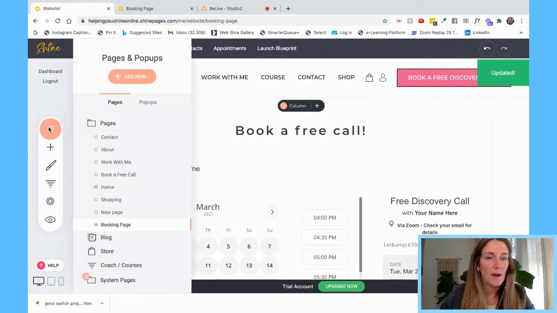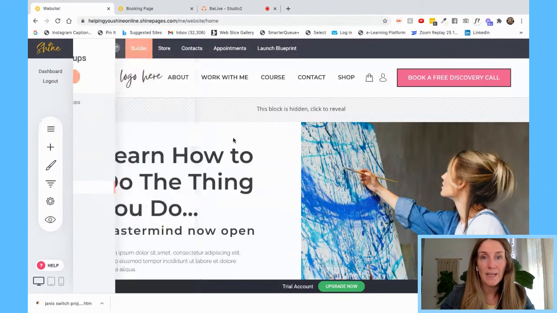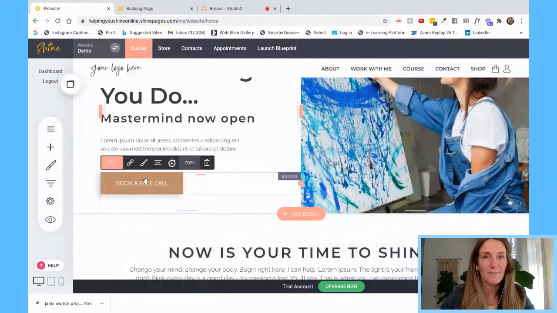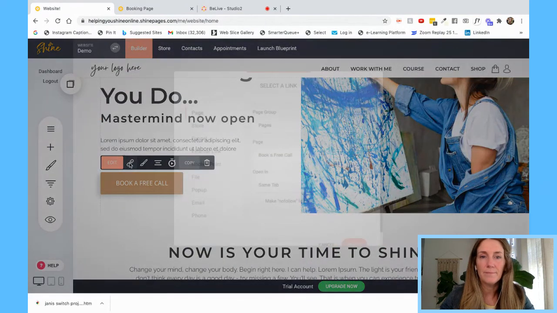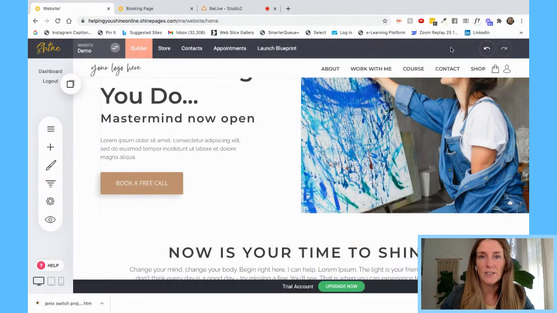Same thing with our home page. Anytime you want to link anybody to this page, let's say this is a button that says book a free call. We talked about the importance of that call to action button above the fold. Here, our book a free call, we can just click right here, edit the link. Again, we're going to link it to a page, to that new booking page that we just created, and hit select. Save changes.